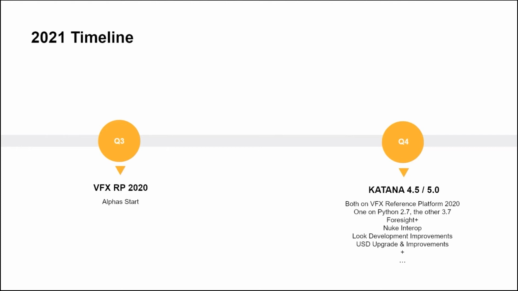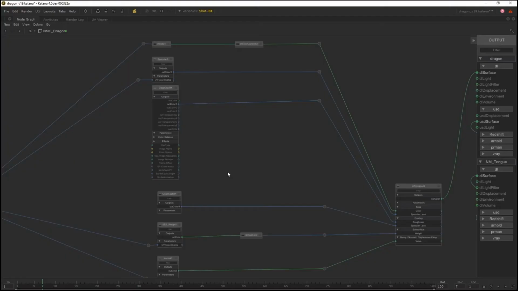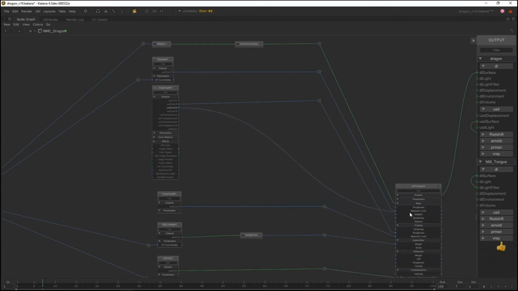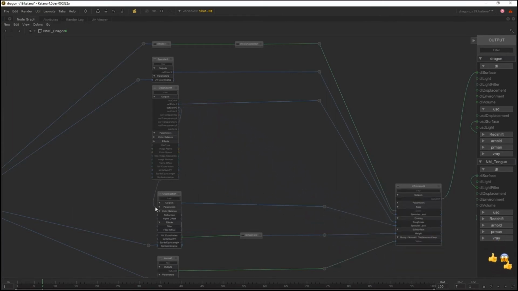We've already had a sneak peek of Foresight Plus and Nuke Interrupt, but there are a few more things coming as well, including a range of UX improvements in our network material context. So here is an example where the ports will auto-filter based on the type that is being dropped in. And there's much more coming within that space.